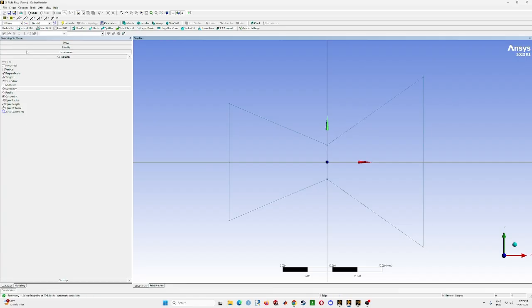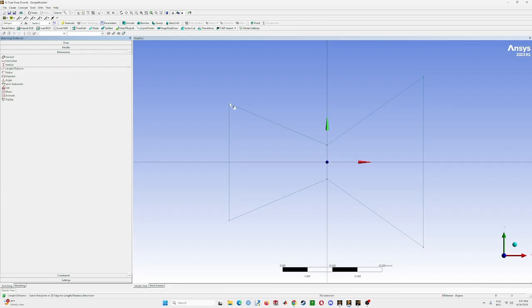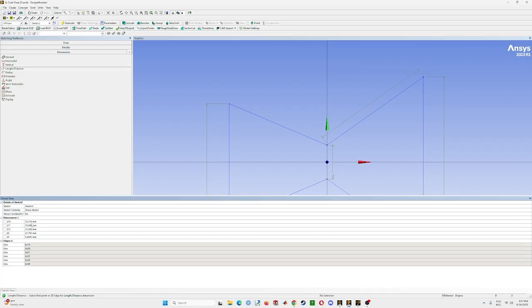And now I'm going to go ahead and add some dimensions here. I want this length. I'm going to press length and distance on here, and through here, and this one, and this one, and then from here to here, and then from here to there. And then once I went to there, I'm going to go ahead and modify these.